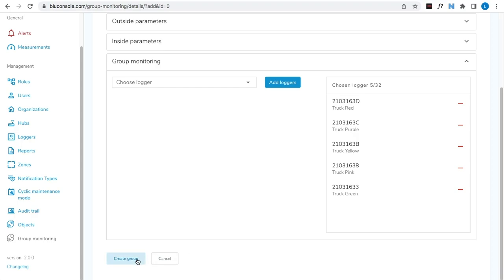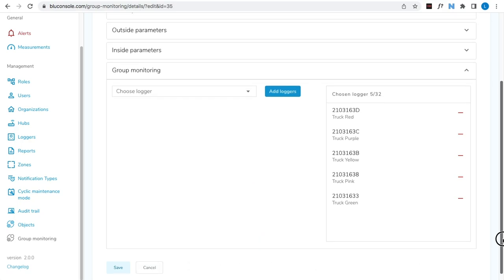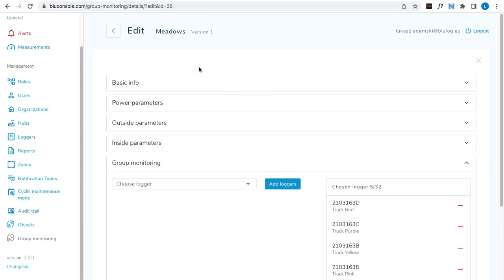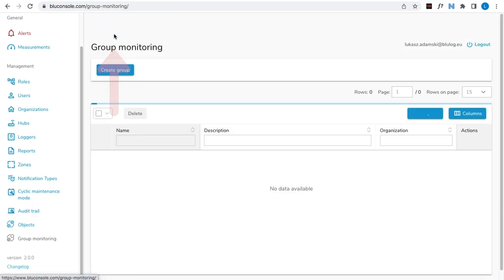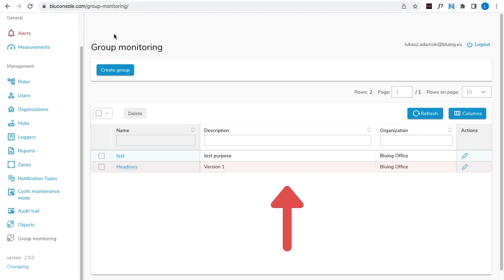Once you are finished, click the Create Group button at the bottom. A green message box should appear at the bottom with success. Now scroll up and click the left arrow icon at the top to go back to the group monitoring page. You should see your newly created group in the table. In order to see the group reporting, just click on the report name.